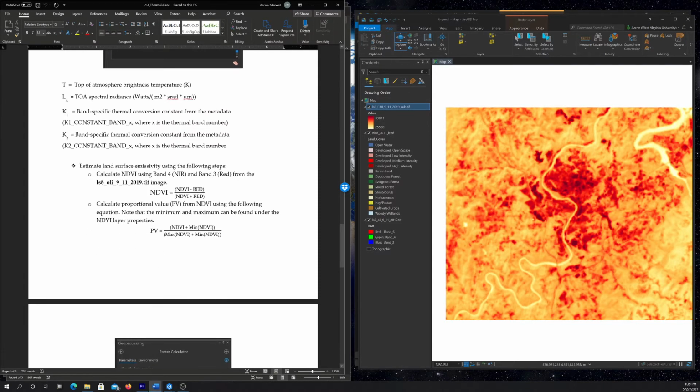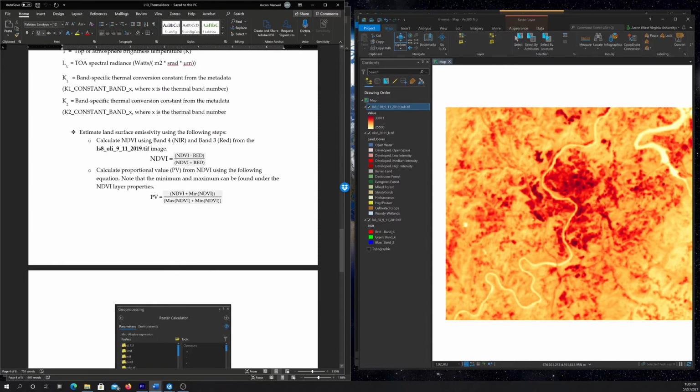So the first thing is to estimate emissivity. There are different ways to estimate emissivity. What we're going to use is this NDVI method. So you can calculate NDVI. Again, you can do that with raster calculator, or you could do it with the NDVI index tool, or even with one of the raster functions.